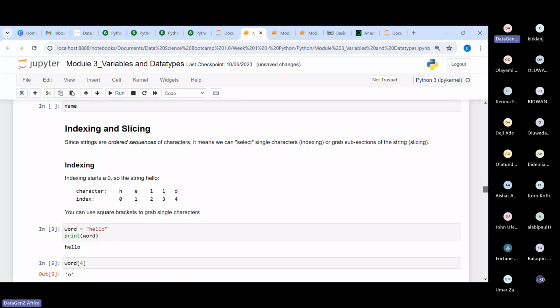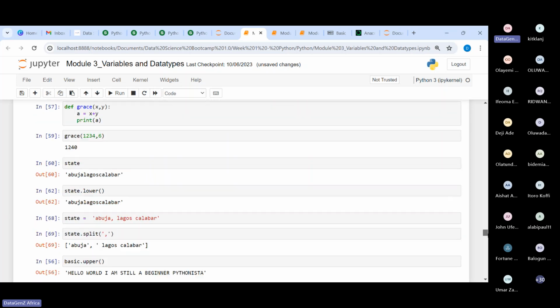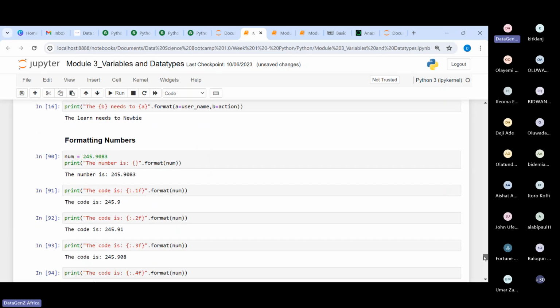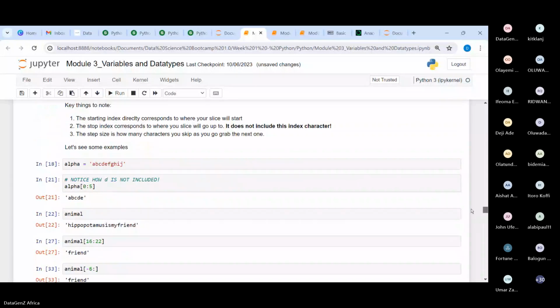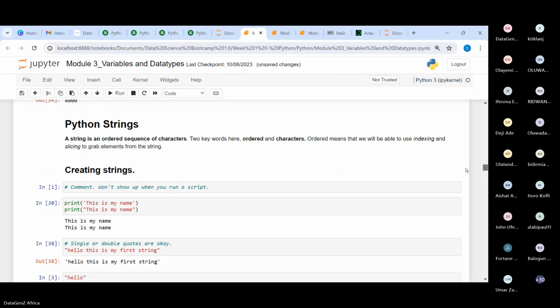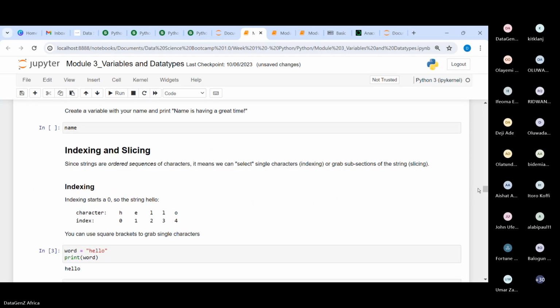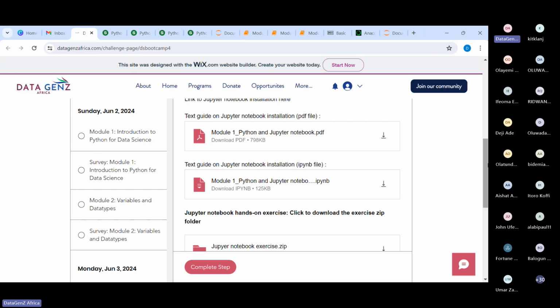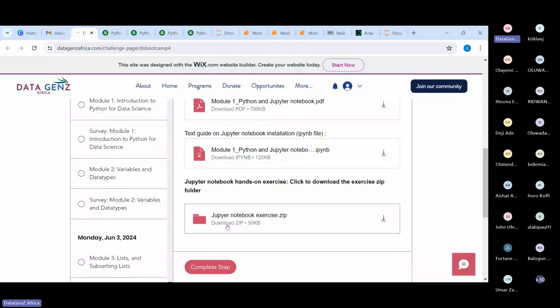So this is 9 o'clock. We are supposed to do another quiz before we go into indexing and slicing. Okay. So in the LMS, there is a particular exercise called the Jupyter introduction. Let me just go there so that I'll show you. So we are going to try your hands on that. Try your hands on this Jupyter Notebook exercise.